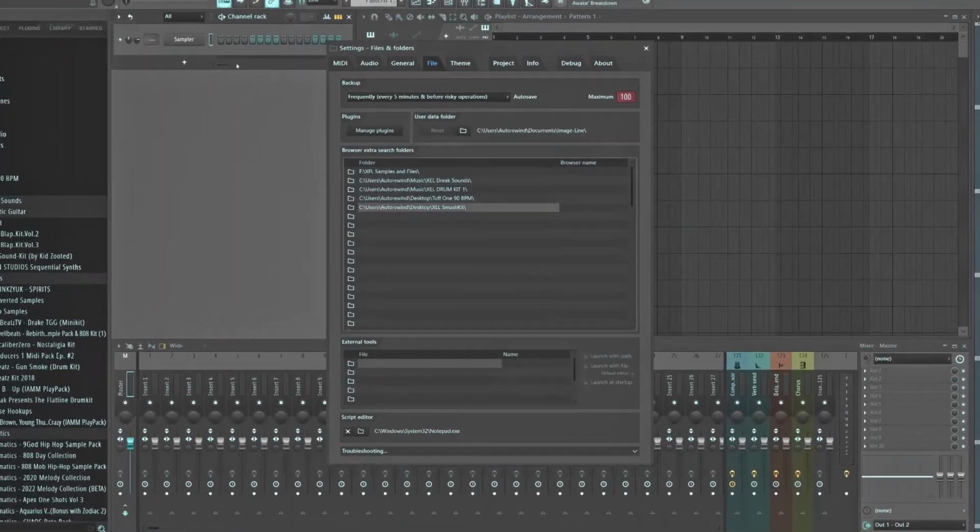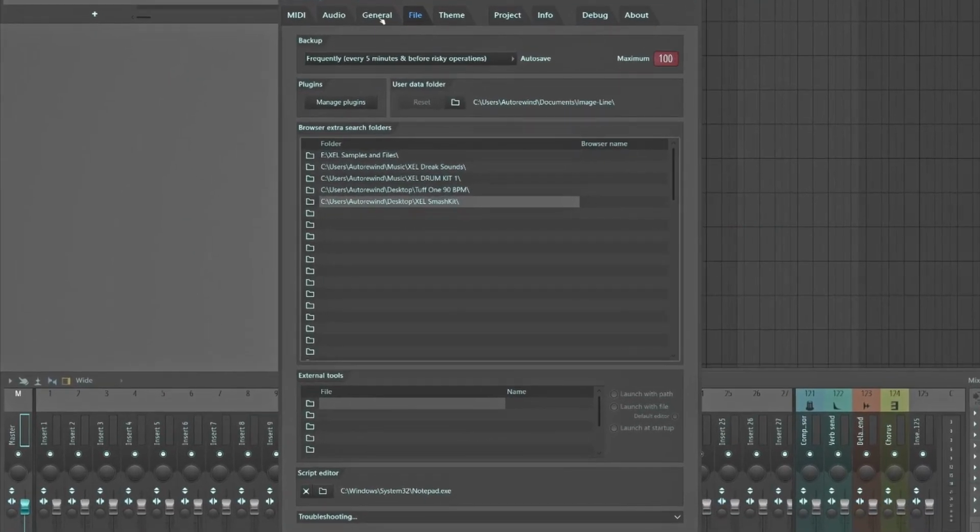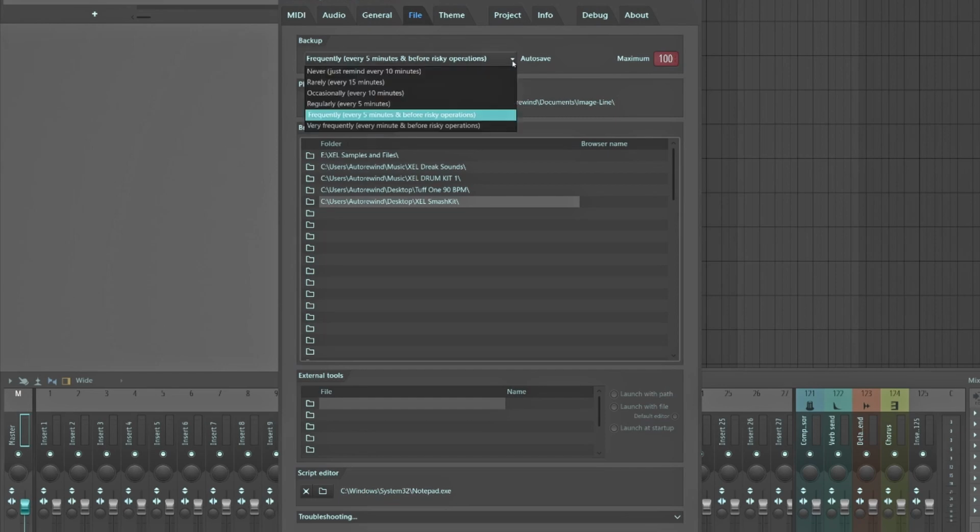All right, in FL, there's another feature that a lot of people talk about. It's the option to save. So I'm going to go to file settings. Under file settings, you have this option to backup. You can set it to every minute or before any risky operations. They have that option on here now, which they didn't have before, but I like to leave mine at least on 5 minutes.